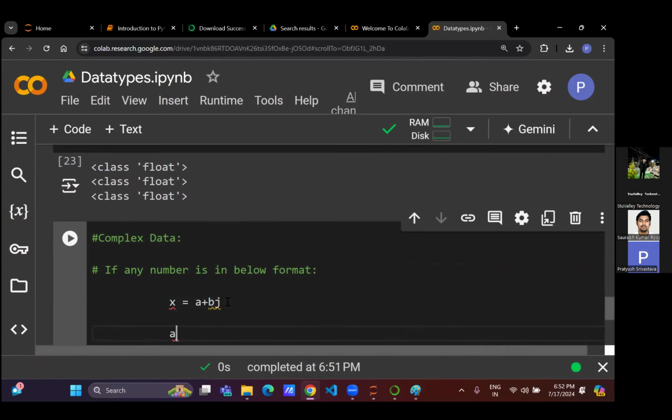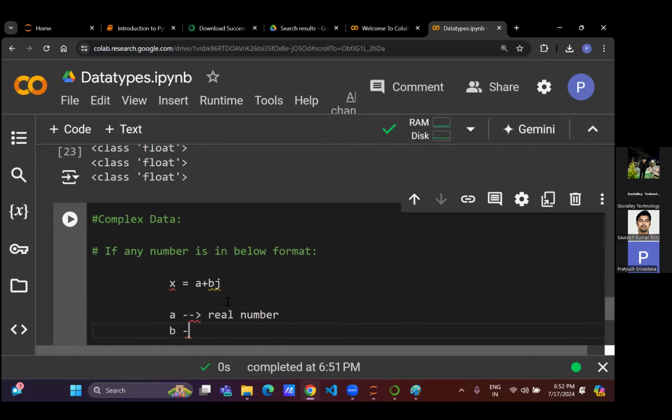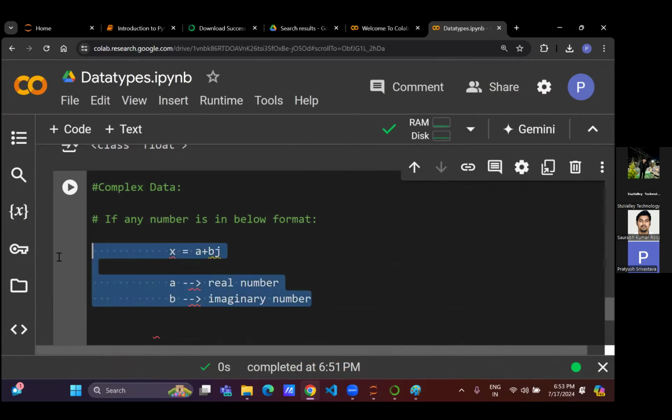What is A here? A means real number. And what is B here? B means imaginary number. What are real numbers? Real number means complete numbers. Imaginary number means we are just imagining, like imaginary numbers are based on square root. In mathematics, you have learned the imaginary part. Okay, I think one formula is there, the quadratic formula. There you will see the imaginary part. Square root of a negative number is known as imaginary part. If any number is having square root of negative values, that is known as imaginary. Okay. So now let me take an example to explain this.